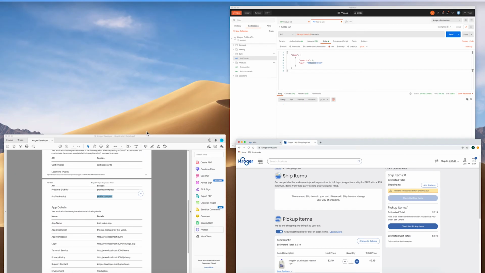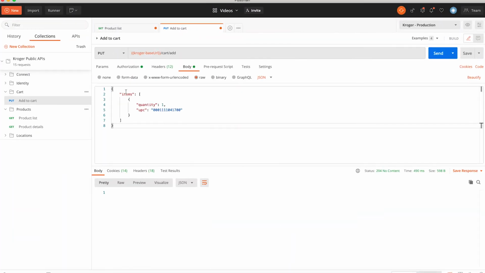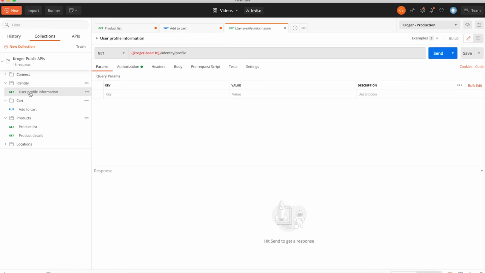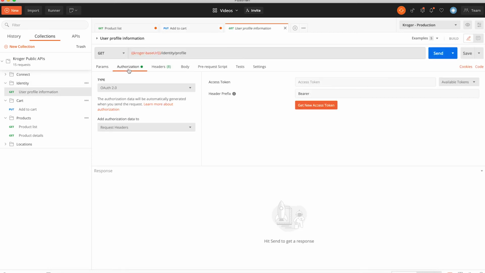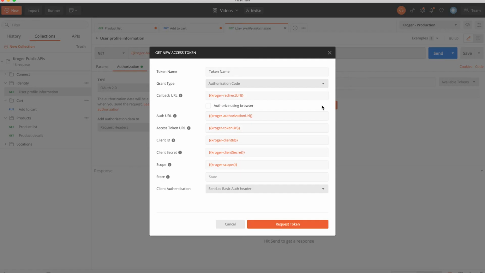So now that we've added an item to a cart, we're going to jump back over to Postman. And next we're going to use the Identity API. And we are going to return our user profile information. And under Authorization, we can actually use the available token. However, for the video, we're going to get the token again by requesting the token.